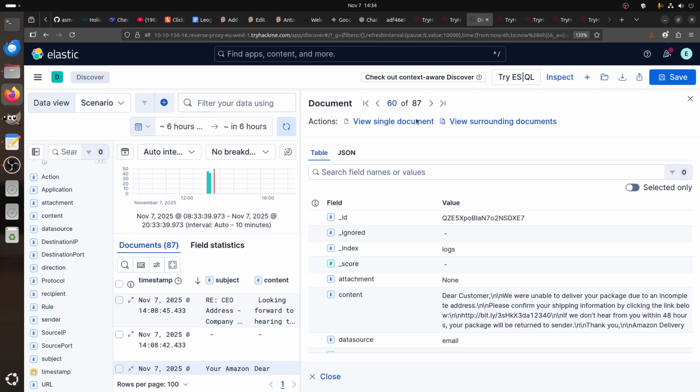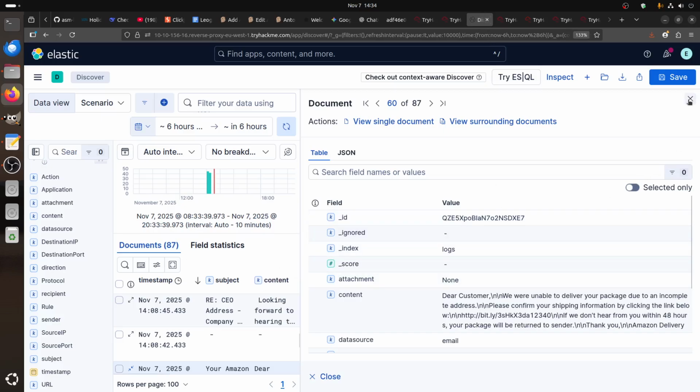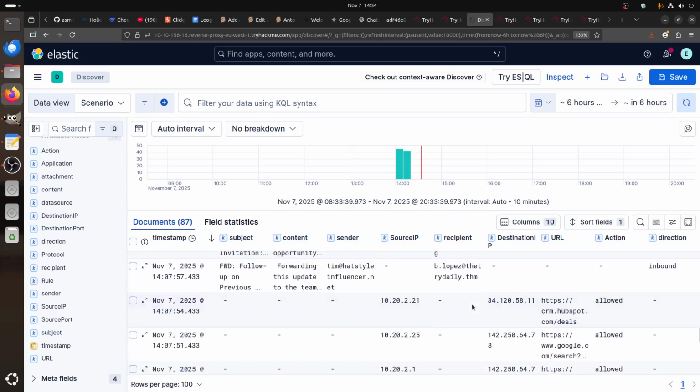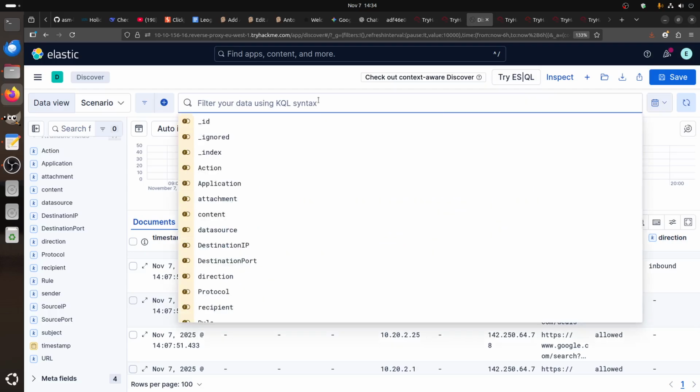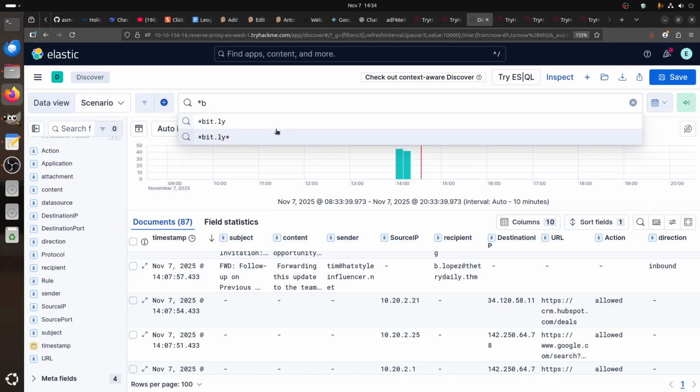Did we do the wrong one before? That's the same link. TryHackMe is playing with us. It's the same link, the one that we did here. So it means what we did before, we did the wrong information. TryHackMe is confusing me now. bit.ly.